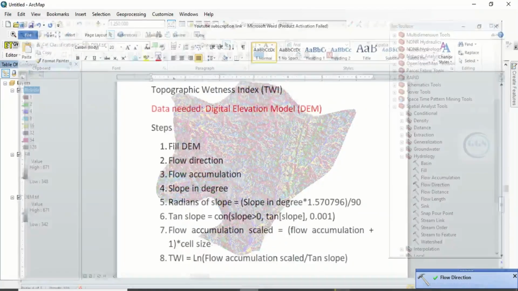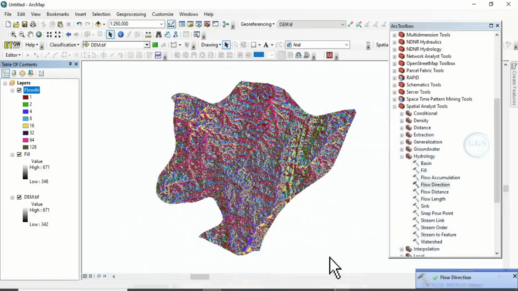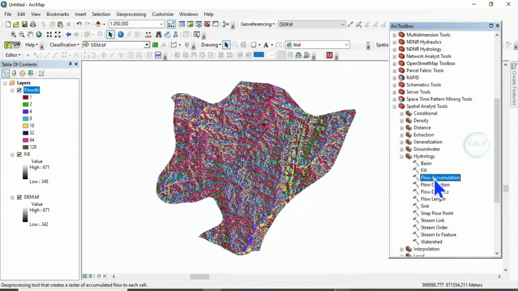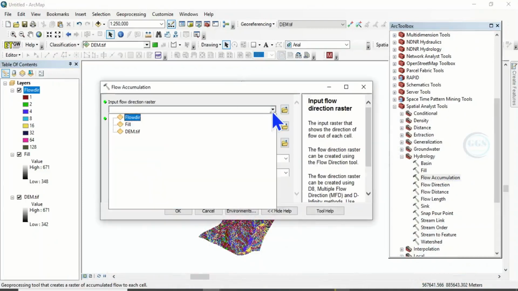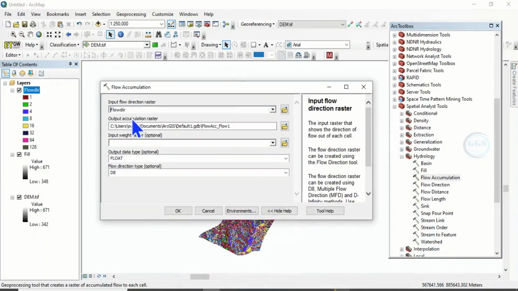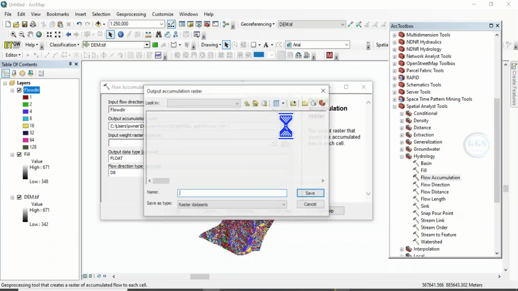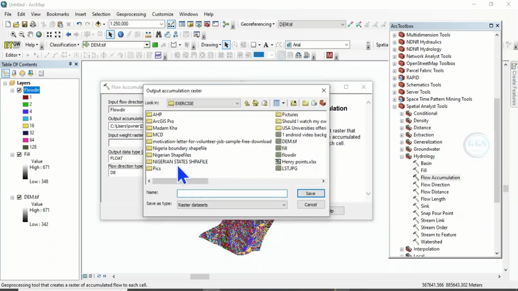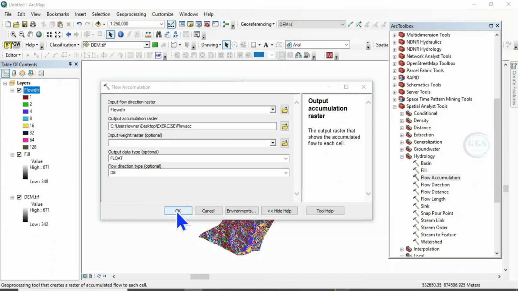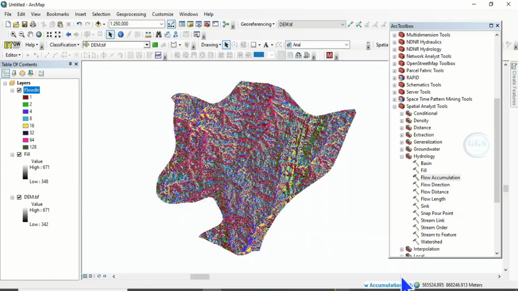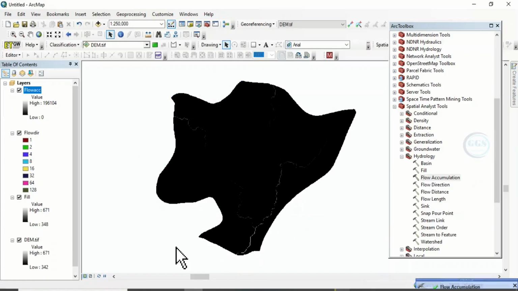So the third step is flow accumulation. To do flow accumulation, this is it. Under hydrology, double click it. Then the input is flow direction, and our output, let's name it flow accumulation. Click on save. Click on OK. So the flow accumulation is running. So the flow accumulation is successful.